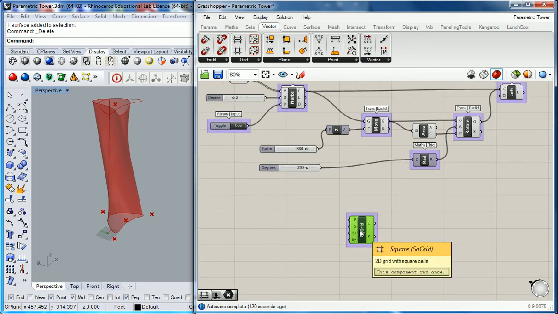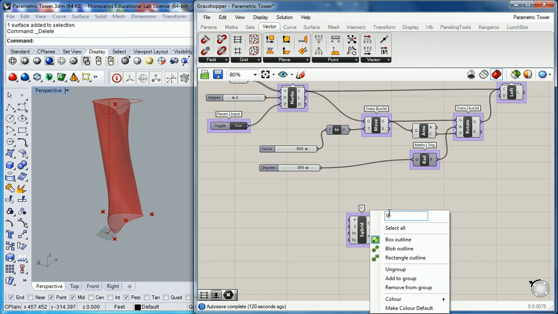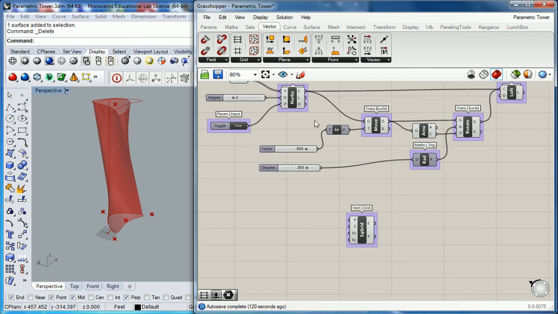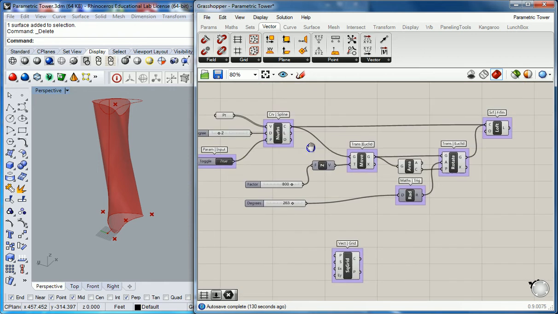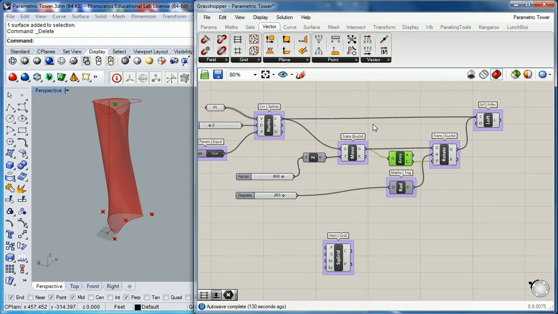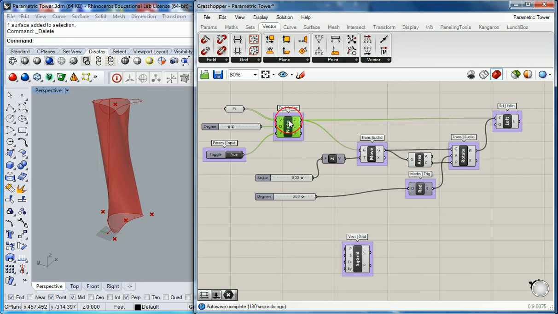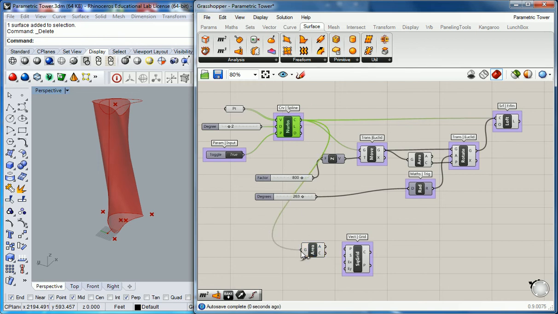That's under vector grid. And I'm going to place it at the centroid of our original curve down at the bottom. So I need to get the centroid by going to surface analysis and plug the C in. And that gives us our centroid, which I'm going to place into the grid base plane.